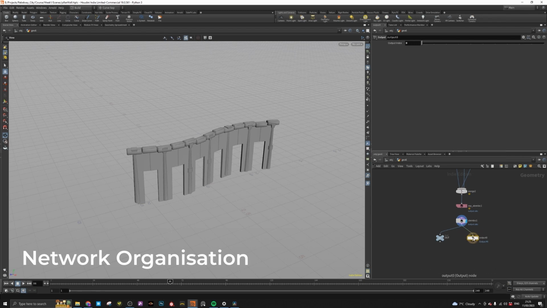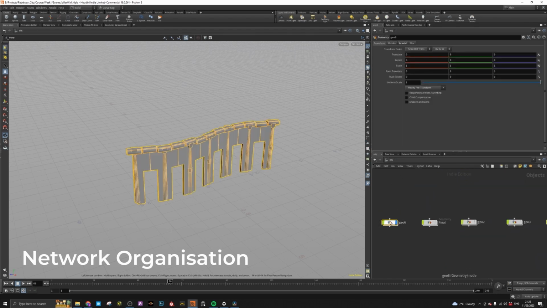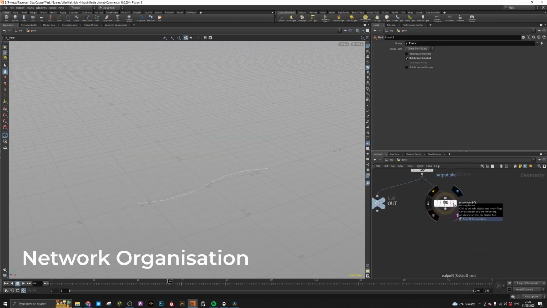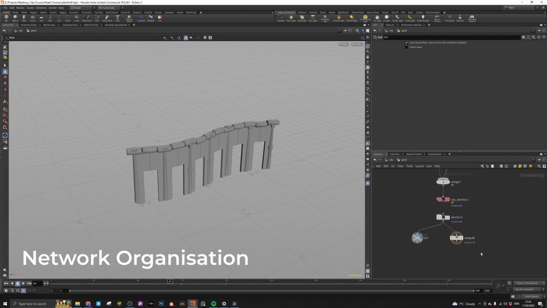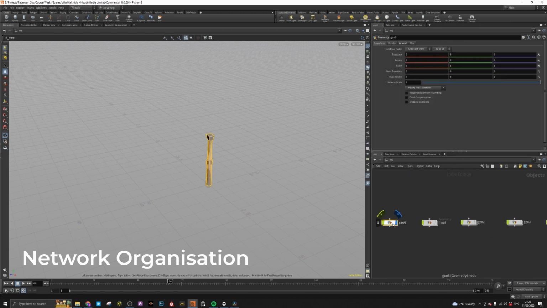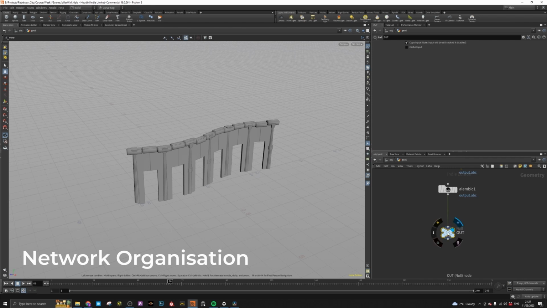The difference being that if we say flag anywhere else here and go up a level, the output node always tries to force this to be the final visible node, whereas the null just with the label out won't change when you go back up a level. So if I delete this output node, shift somewhere else, and go back up, it doesn't change. But either one is fine as long as you make sure that the display flag is on the right node.